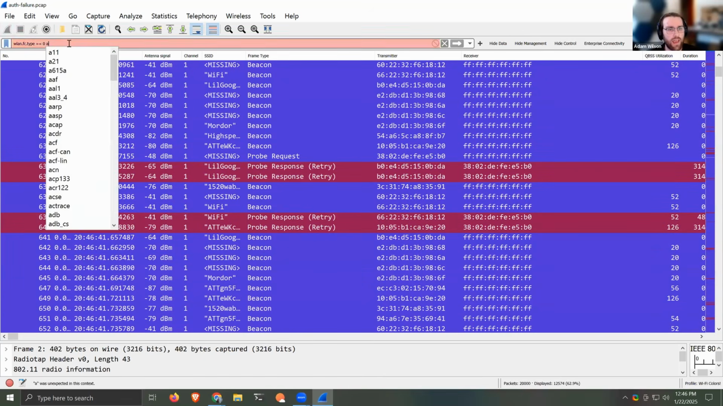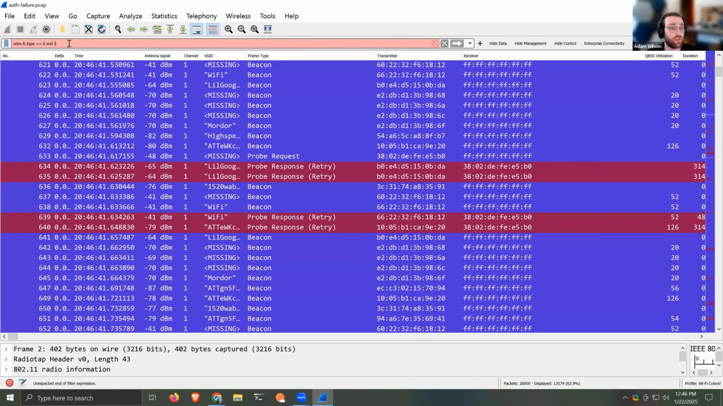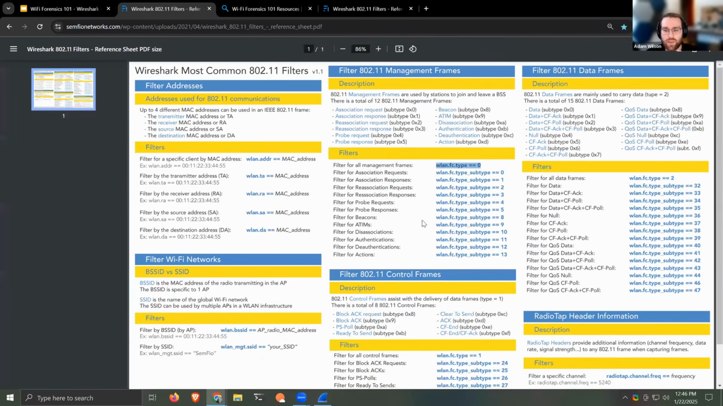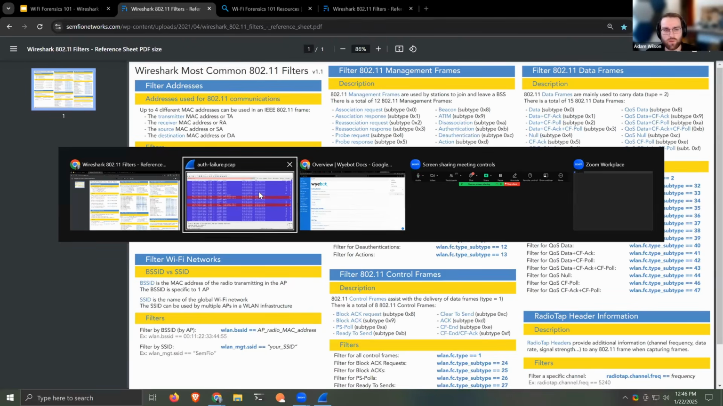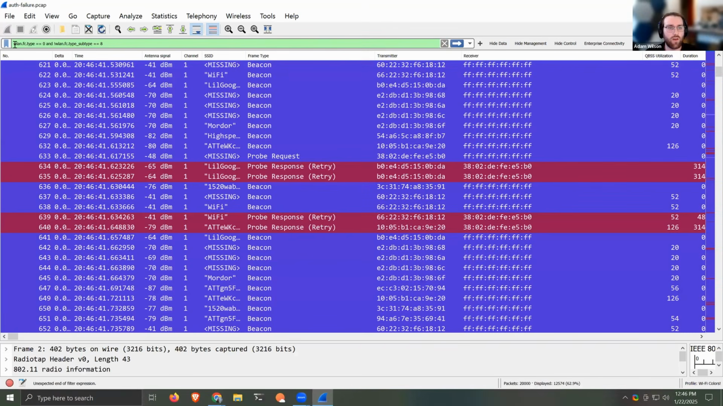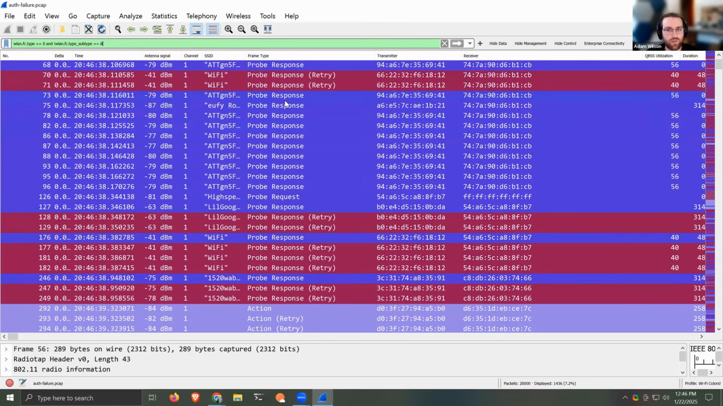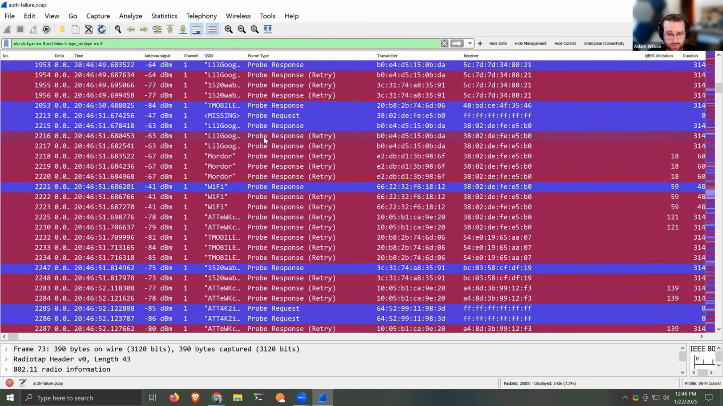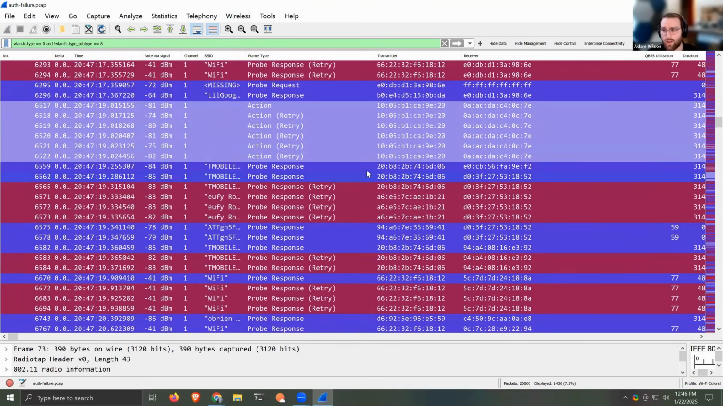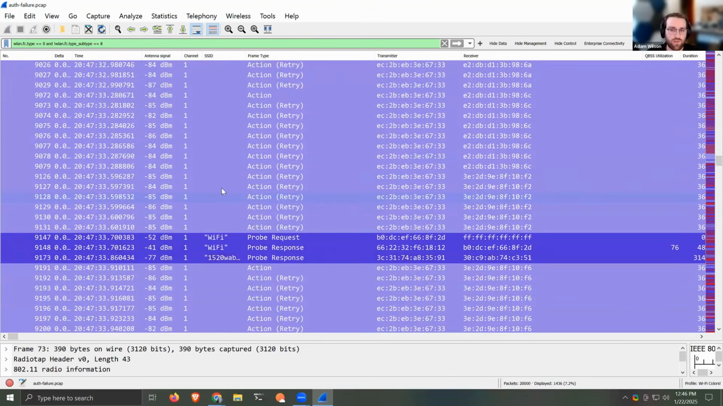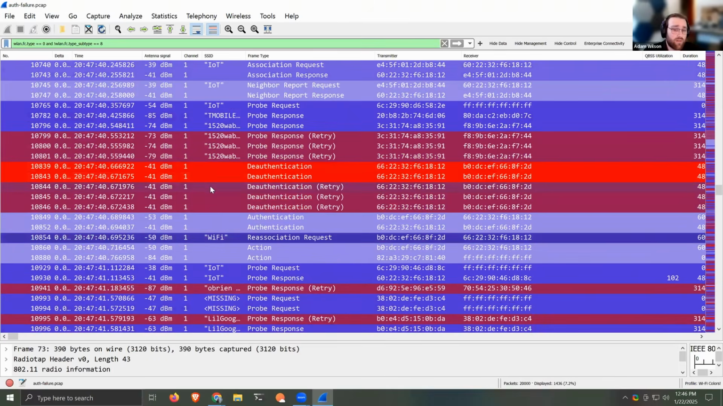I could write an exclamation point to tell it to not, or invert, the filter. And then I can grab the beacon here. So I'm telling it in this case, and this is in the hints if you do want to reference this in the future, I'm looking for management packets that are not beacons. Enter. A lot cleaner. And we still have that blue because they're used for probe responses, but a lot of different stuff here.